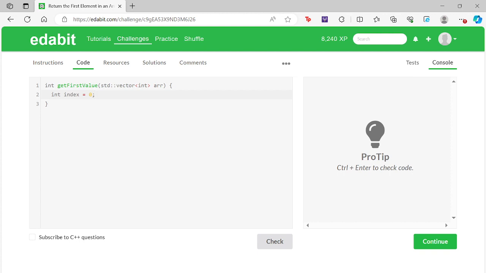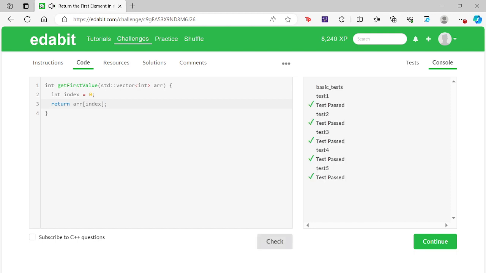So int index, initialized to 0. So now what we're going to do is return array index, because putting the index right here is going to be 0, and this will give us the first element. So let's see if this works. As you can see, it passed all the tests.